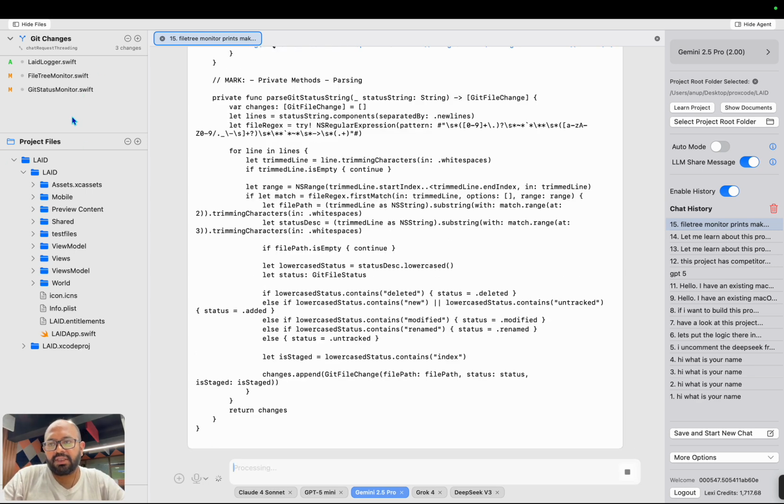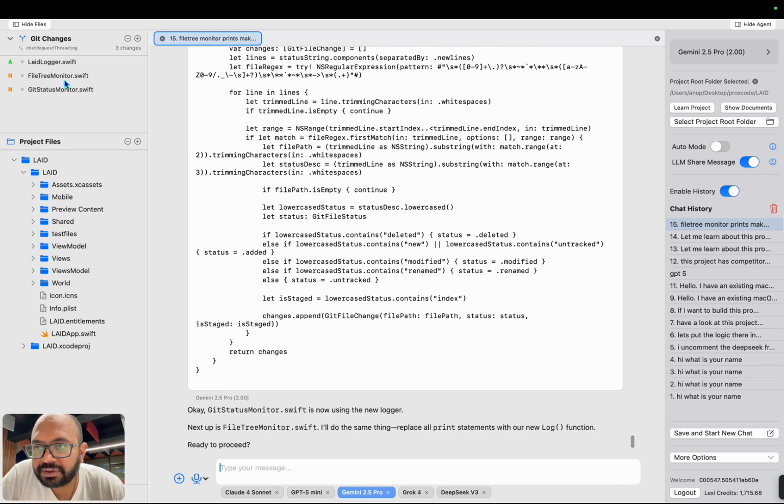And here you can see these files logger.save gets added, and it makes changes in the file tree monitor, get a status monitor. Okay, get a status monitor is now using the new logger. Next is file tree monitor.save. I will do the same thing, replace all print with the log function. Ready to proceed? Yes.